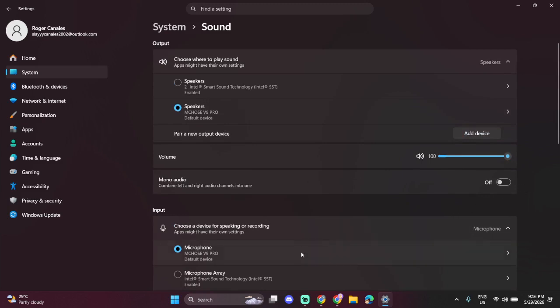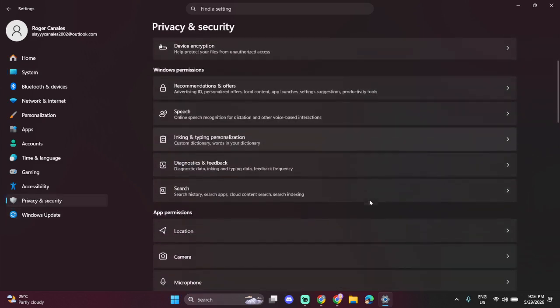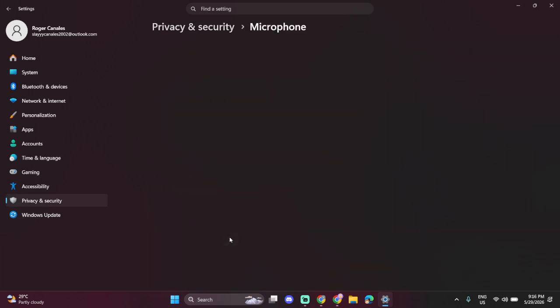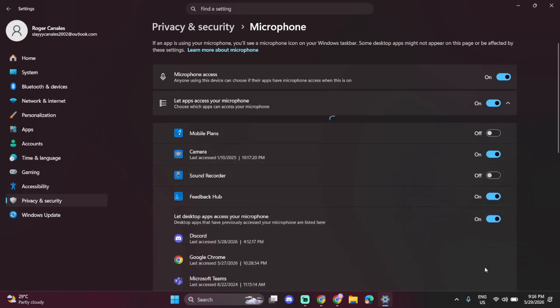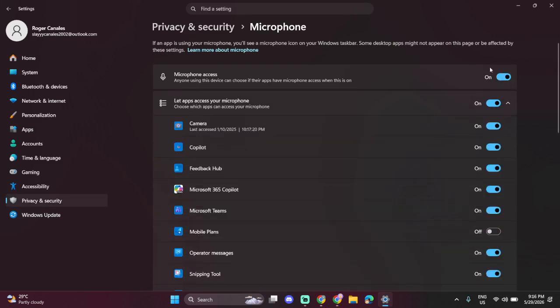Now let's confirm permissions. In the left sidebar of Settings, go to Privacy and Security, then select Microphone. Turn on microphone access so Windows can use any microphone on your device. Just below that, enable the option that lets apps access your microphone. You'll also see individual toggles for Microsoft Store apps, and sometimes a section for desktop apps. Make sure the apps you rely on for calls, recording, or streaming have access enabled here. If these permissions are off, your mic can be perfectly configured, yet remain silent inside your apps.